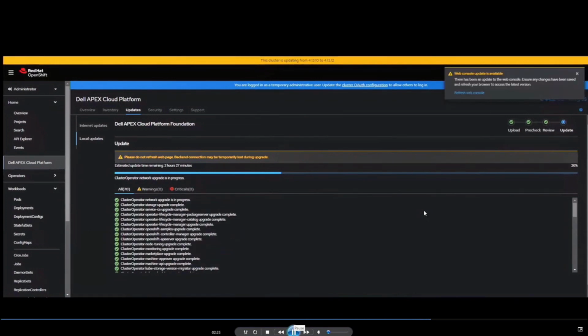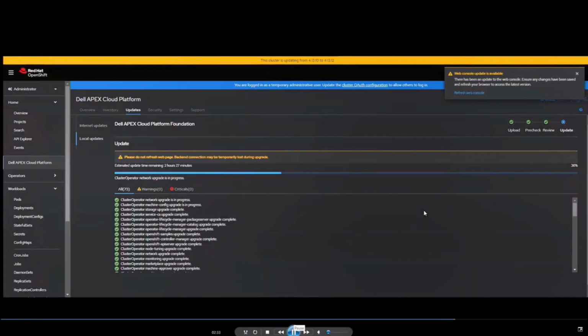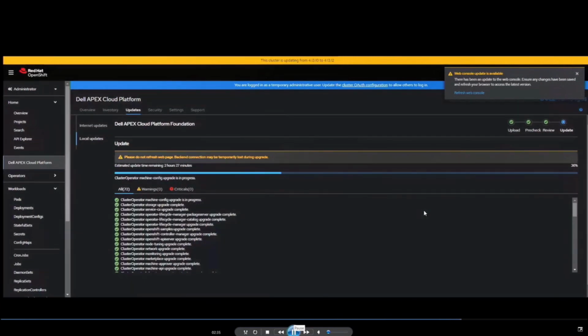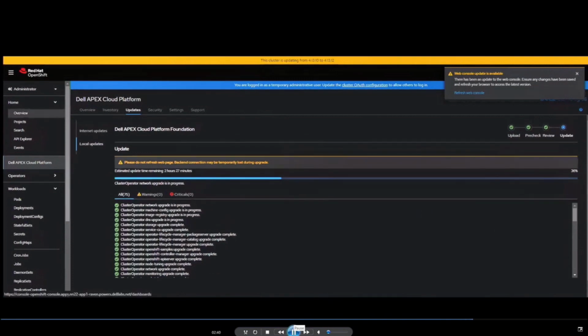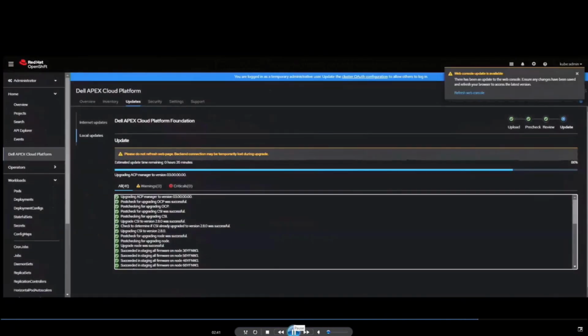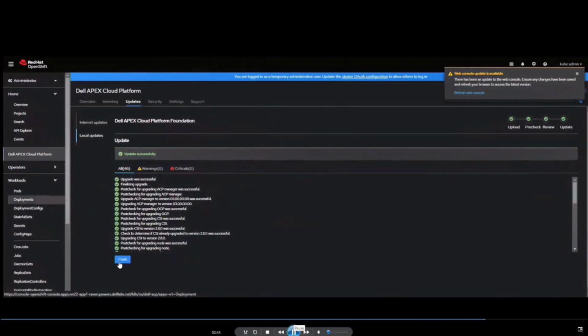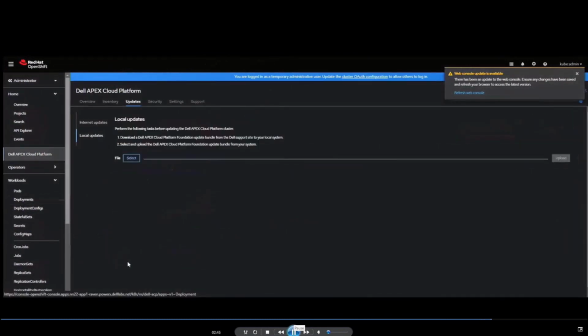So what are we doing here? We are updating all of the hardware, so BIOS, firmware, drivers. We're updating the OpenShift software, which includes the underlying core OS. We're updating the CSI, and we're updating the Apex Cloud Platform Foundation software. All of that is being done in a single update workflow. We can get this done a lot faster because it's done as a single workflow.